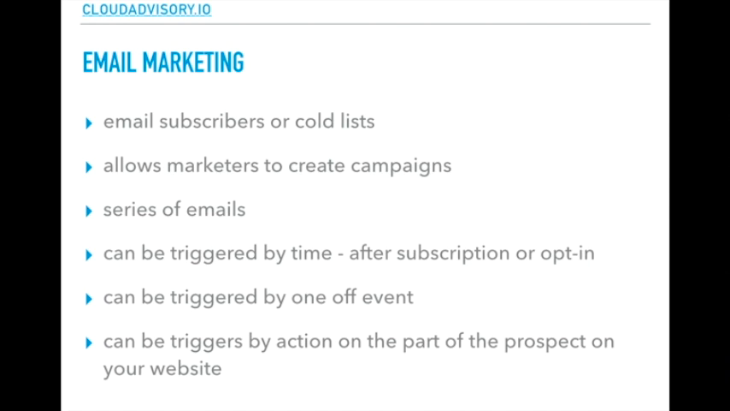They can also be triggered by a one-off event. So let's say you have something going on, you want to just blast out to a campaign list. You can usually use these sort of email features of a marketing automation platform to do that. It can also be triggered by an action on the part of the prospect on the website.